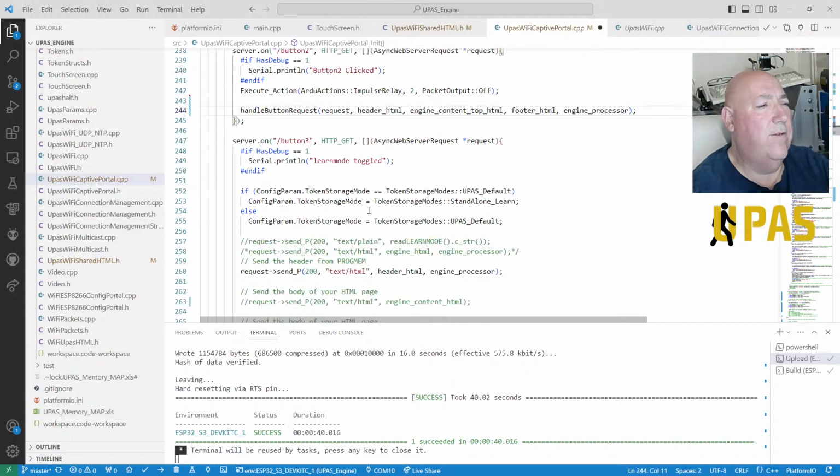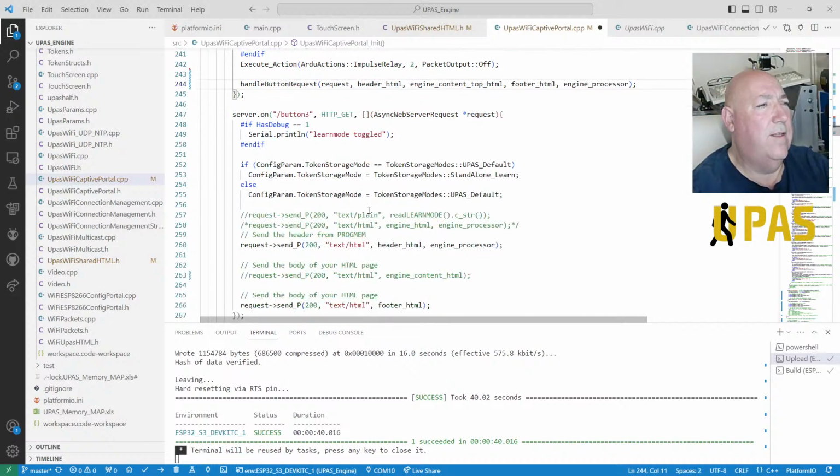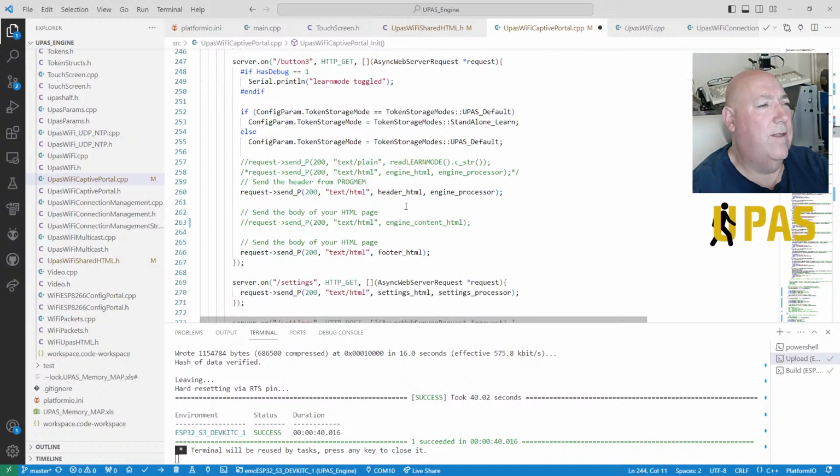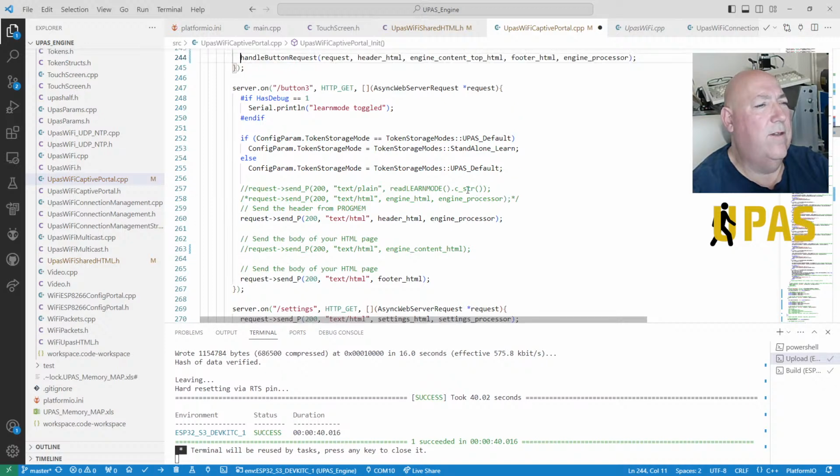And then button 3. We can even do the same with button 3. So that's engine processor, yeah, that can be changed again. Button 3, learn mode, right, string.